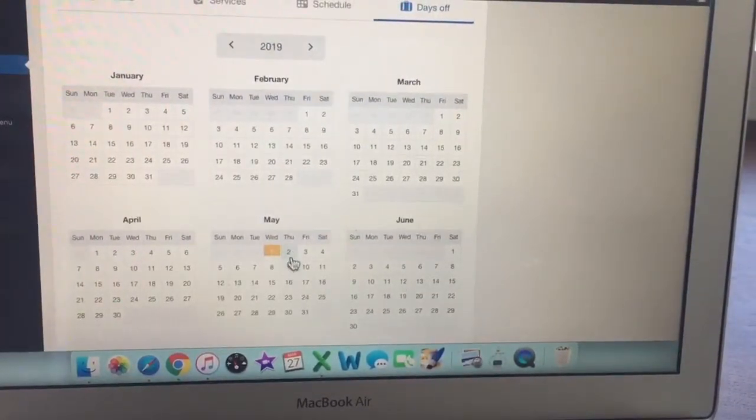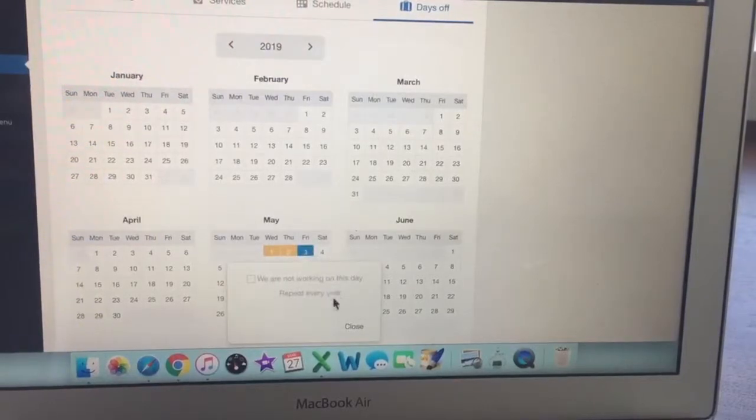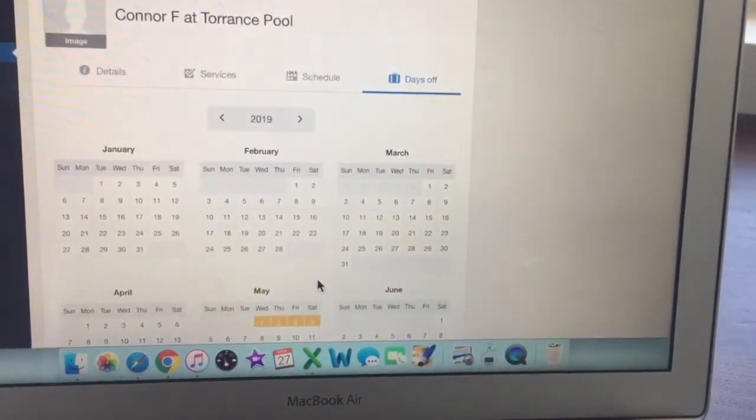Okay, that's blocked off. You're going to go on vacation this whole week, so you just go like this and you just block off the days, all the days that you don't want to work. And once you get that done, then that's it. Now you've updated your schedule.